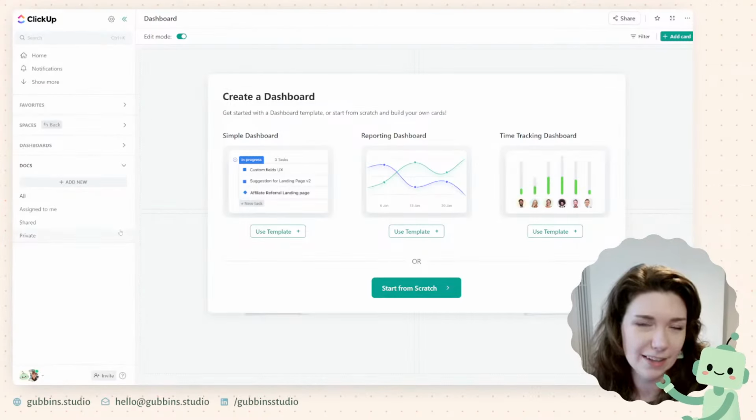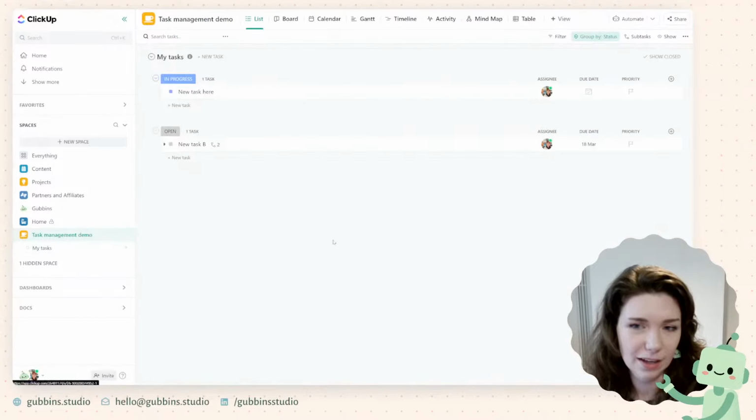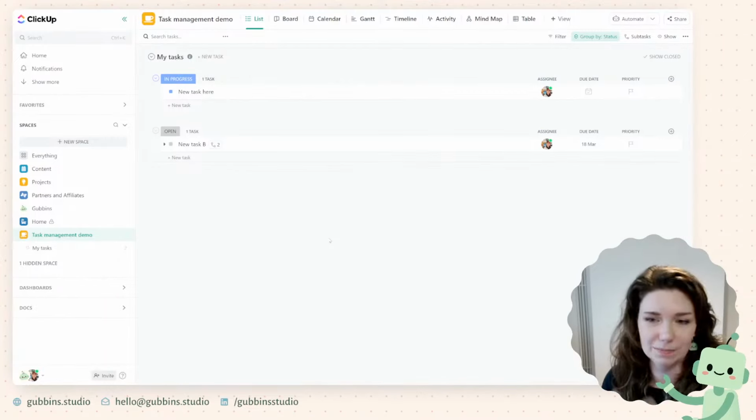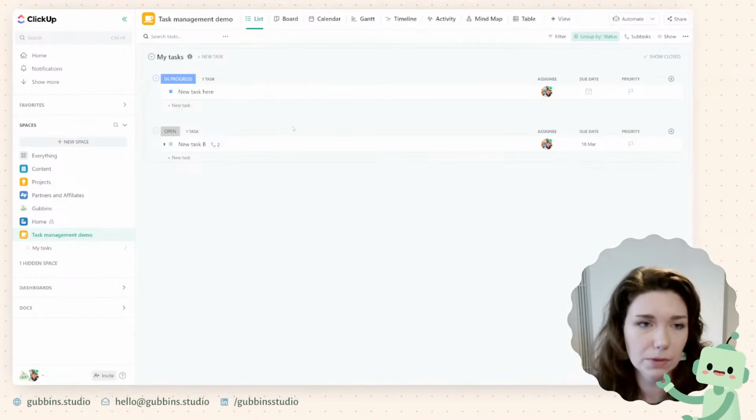ClickUp is wonderful. It's so powerful. To get started as an individual, it's not for the faint-hearted, but if you give it the time and energy to get everything set up and get it all how you like it, it's brilliant, really, really powerful.